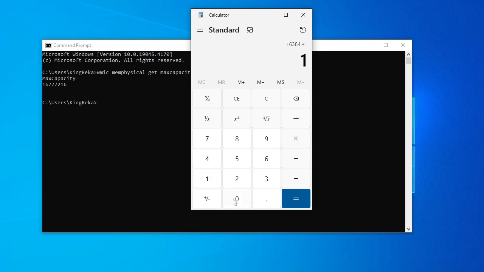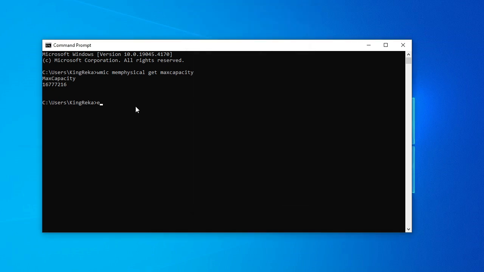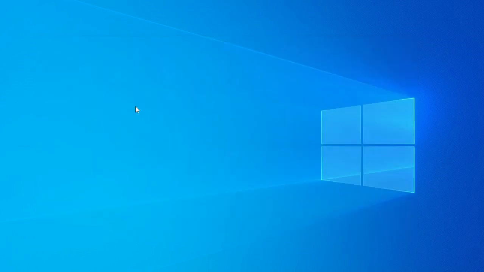Then the result is the magical number or your RAM capacity. So the result is the maximum capacity of your laptop. So in my case, it is 16, which means that the maximum capacity of my laptop is 16 gigabytes. So whatever you have, if you have 8, it means that it is 8 gigabytes. But in my case here, it is 16 gigabytes.